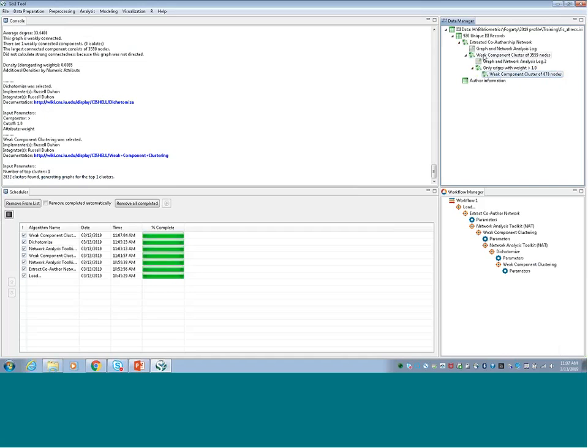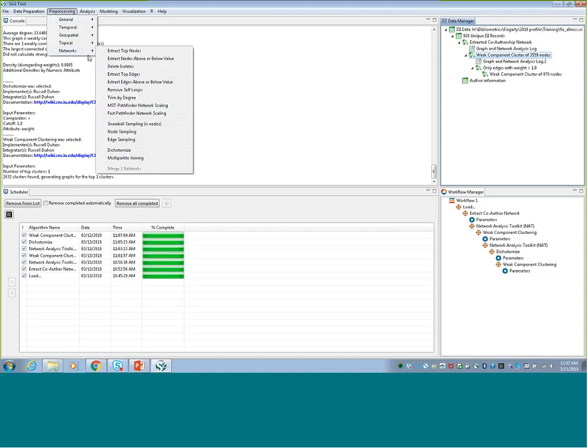Another way that we could do this is, again, we could go back to that list of 3,500, and we could just remove authors with a certain number of publications. So maybe we're only interested in people who have written 2 or more publications in the network, but we want to keep all of the collaboration edges there. The way to do that is we would go up to pre-processing, networks, and then, in this case, extract nodes above or below value. So we'll do that.